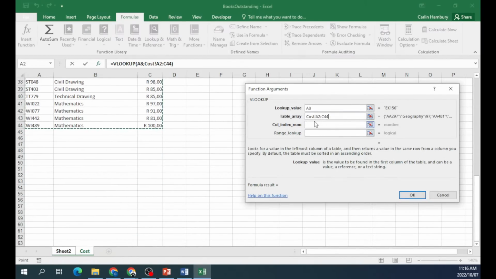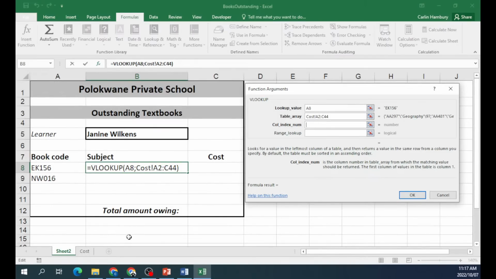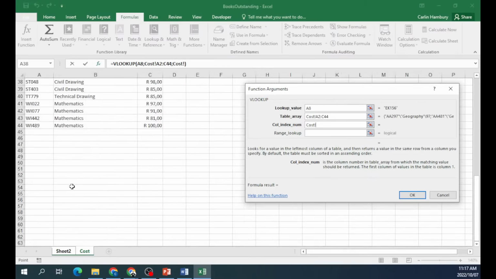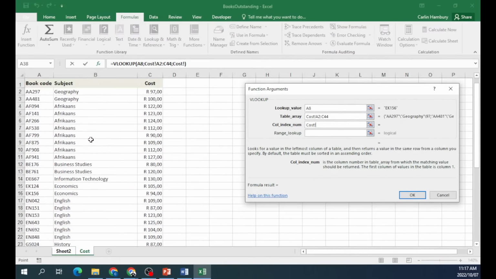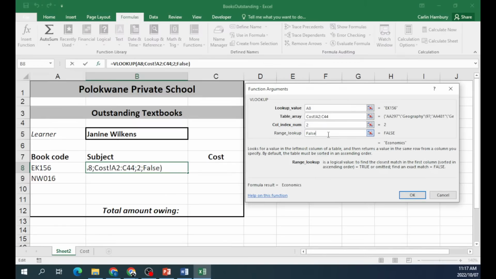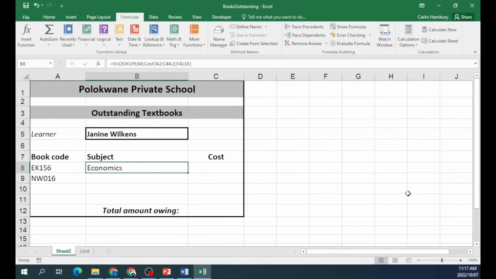Do you see what that looks like? It's got cost with an exclamation mark. The reason for that is it's pointing to that particular sheet. So in that sheet, in that range, which columns worth of info do I want? And I want the subject. So it's 1, 2, 3. That means I must enter number 2. And there you can see there's my subject. I want an exact match, and I click OK.